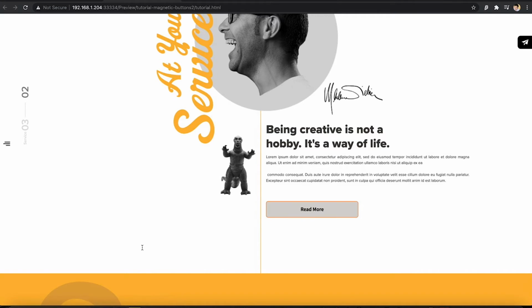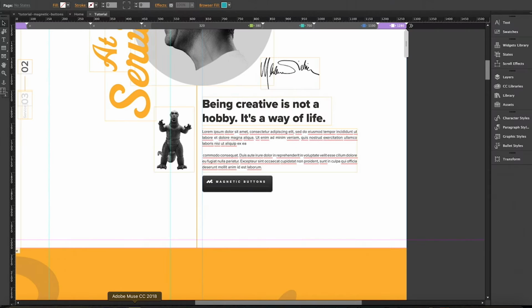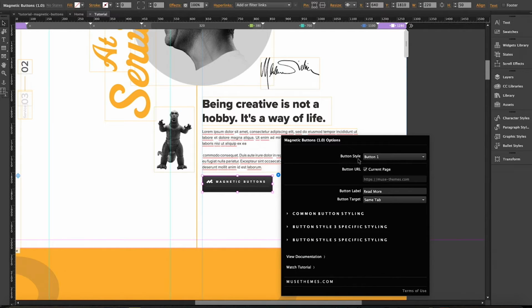But we want our button to say View Portfolio, and we want it to match the site. So let's style the button up a little bit. Back in Muse, let's open the Widget Options panel. And our first option is Button Style, and there are 6 different button styles. These styles change the animation type and the way the button interacts with the cursor. Some button styles are also intended to create round buttons, but we'll stick with Style 1 for now.